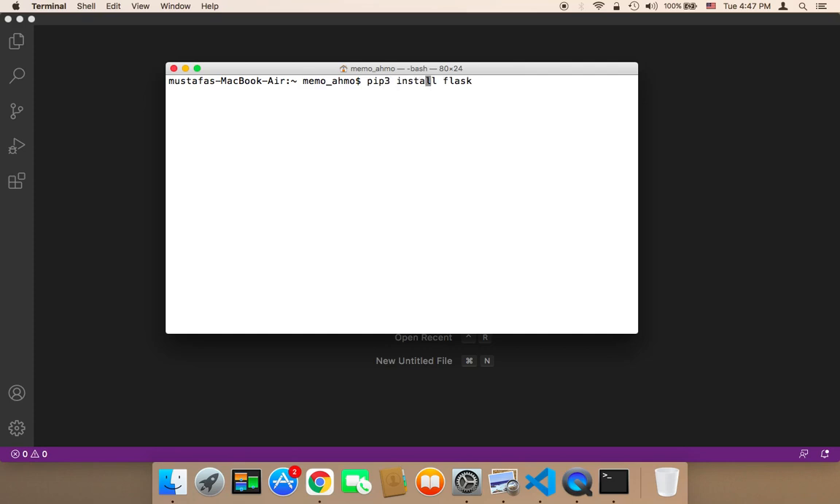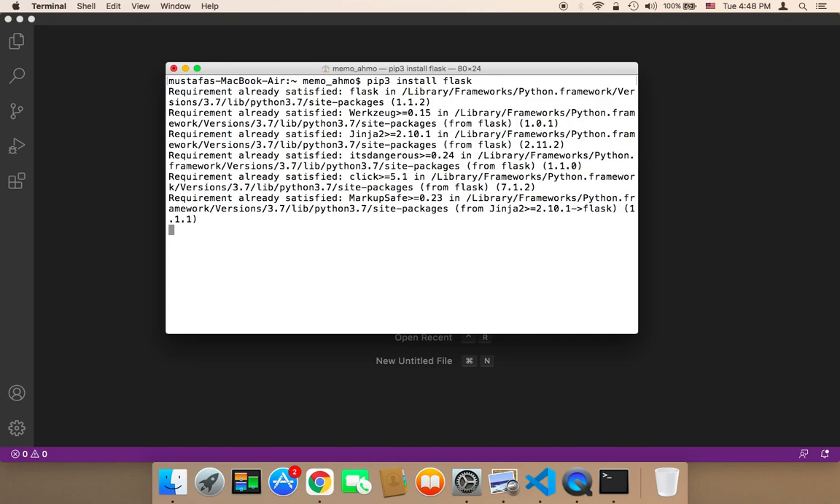So I have already shown you how to install Python 3. After you have typed this pip3 install Flask, hit enter, and this is going to start installing Flask. And since I have already installed Flask, it says here requirement already satisfied. Otherwise, it's going to take some time to install Flask, and it's going to show you a message that the package has been installed successfully.